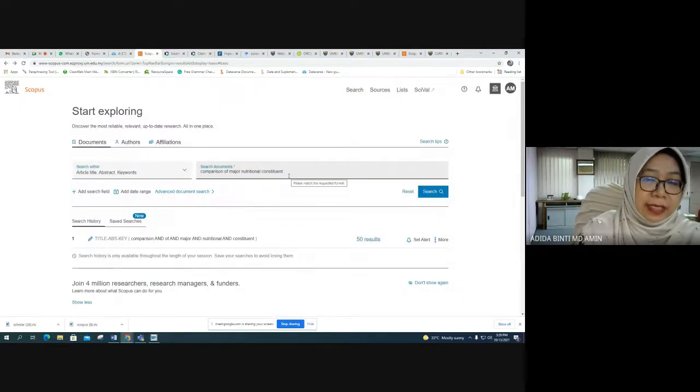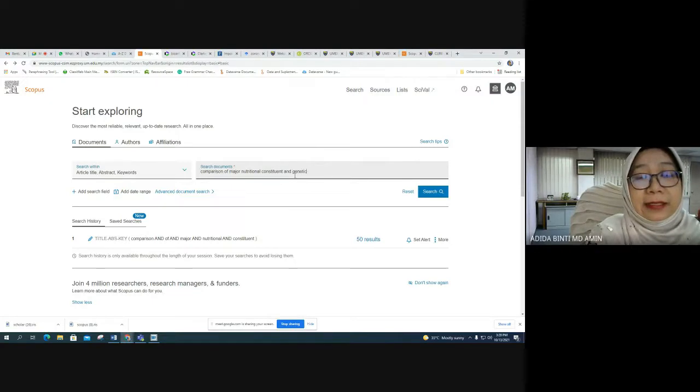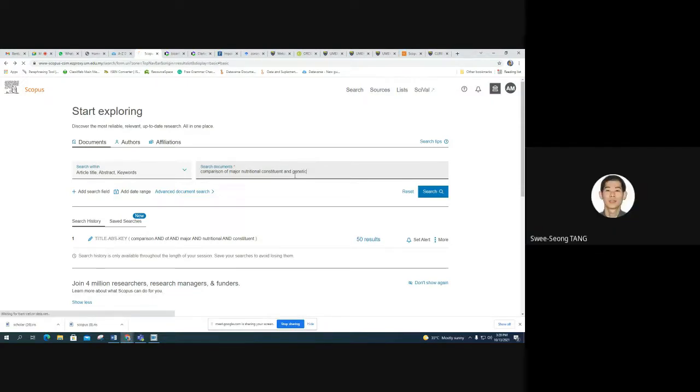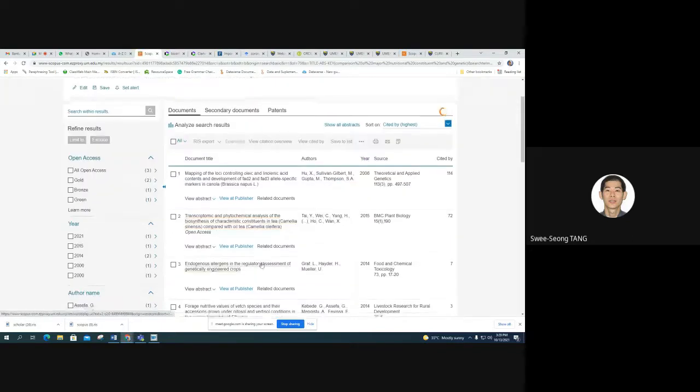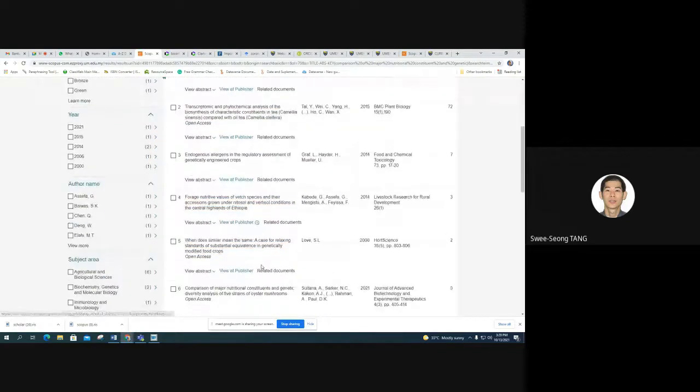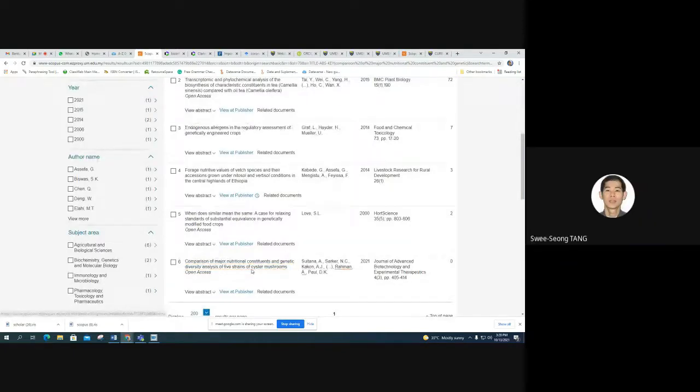Doctor, can you read the title? Comparison of major nutritional constituent and genetic diversity analysis of 5 strains of oyster mushrooms. Okay, here. Yes, this one.